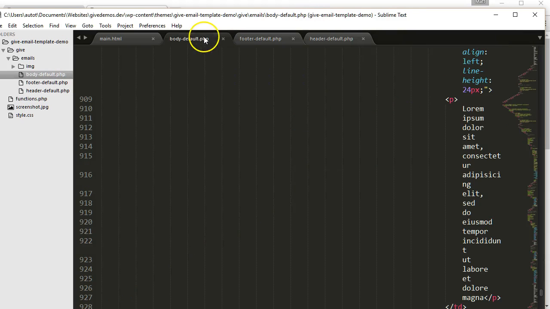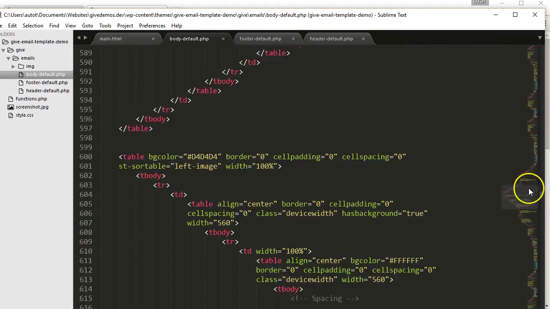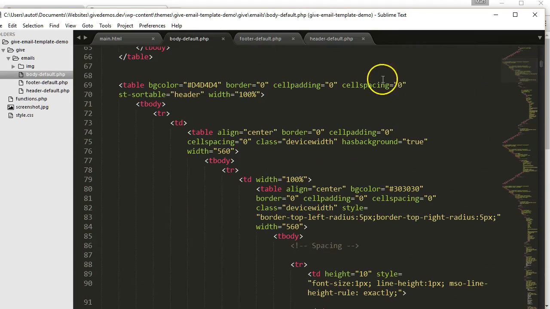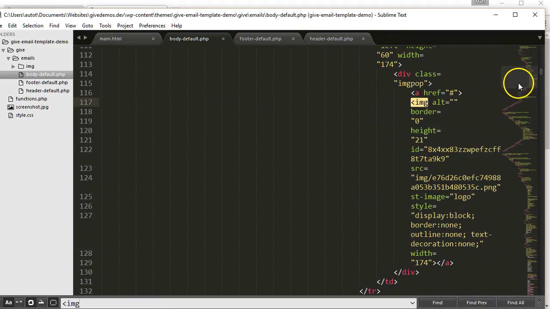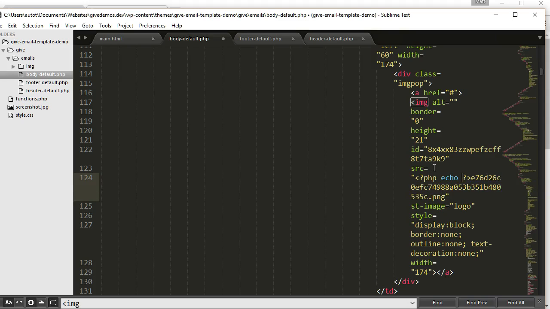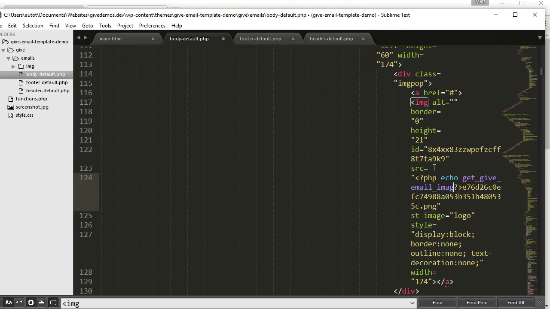So I'm going to go into the body. And I'm just going to do a search for image. And there it is. There's my first image. Get down to my source. You'll see that this is the source that they're pointing to. And of course, they can't find it there. So what I'm going to do is swap that out for a PHP function that I created earlier. Echo give email images.